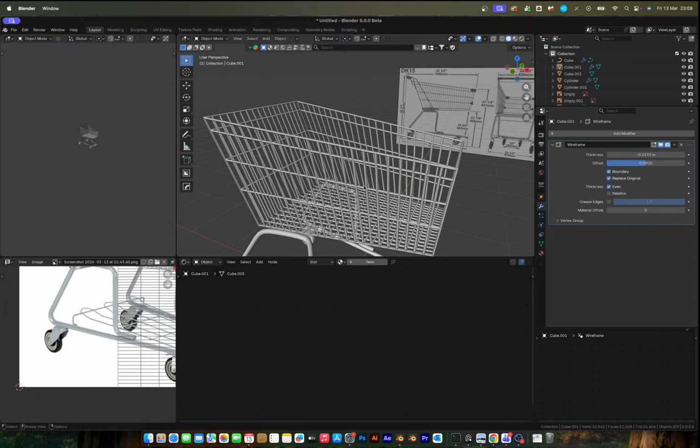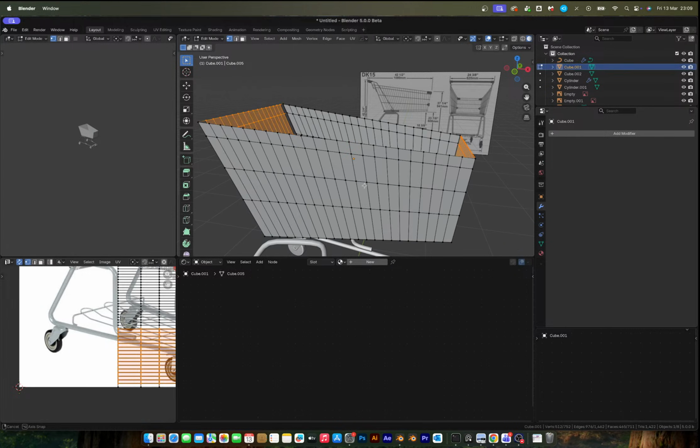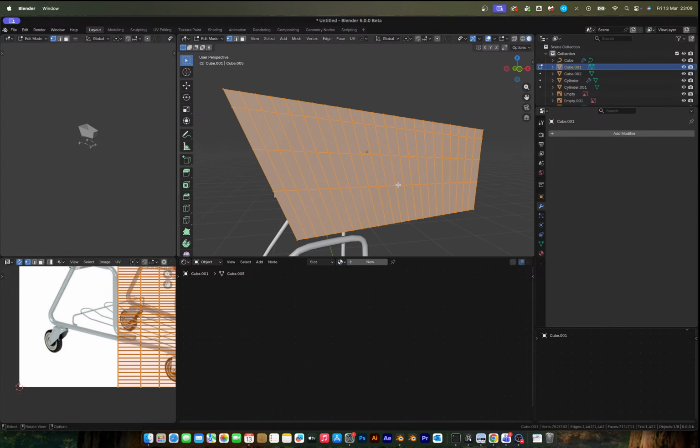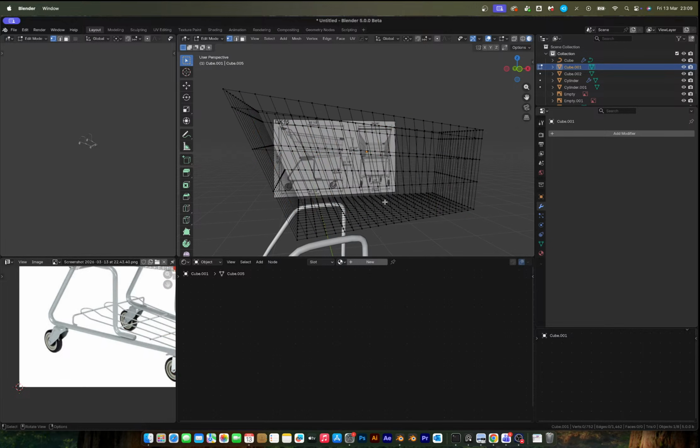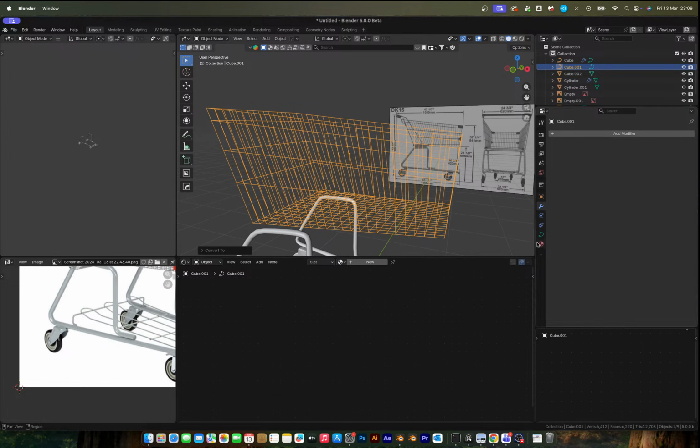So I have an idea, and I'm going to try my idea. I'm going to take out the wireframe. I'm going to delete only faces, and then I'm going to convert this into a curve.